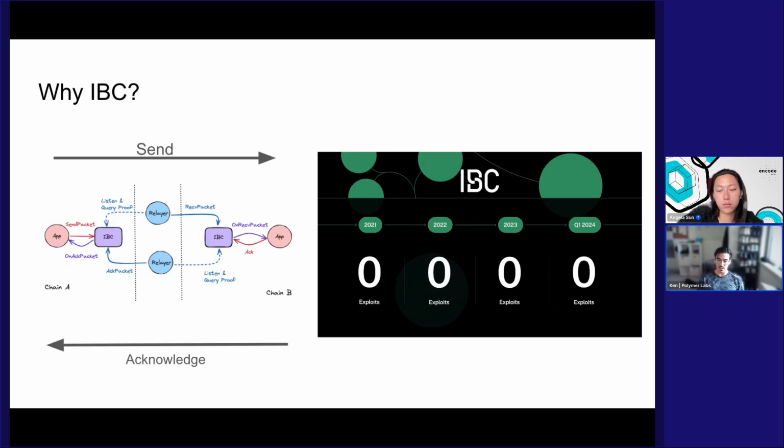What is really great about IBC is the number of exploits or vulnerabilities that has occurred since it came into production. It's already been over 3 years and there have been 0 exploits in the IBC protocol, which is really amazing. It shows not only the resiliency but also the maturity of the technology. It's not brand new and just hasn't had any vulnerabilities; it's been around for a very long time and has shown that it is extremely secure and reliable.